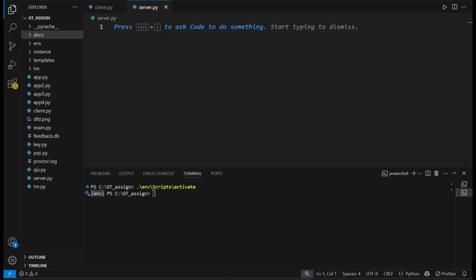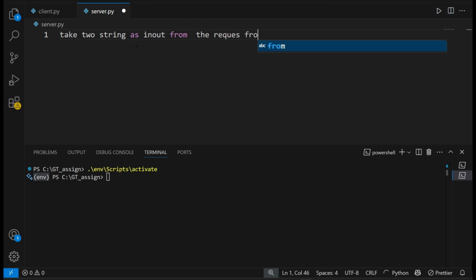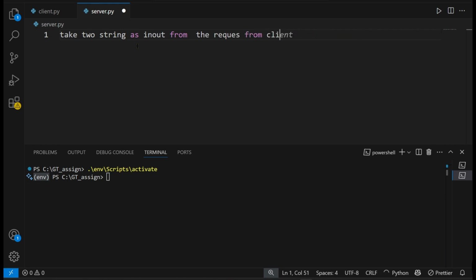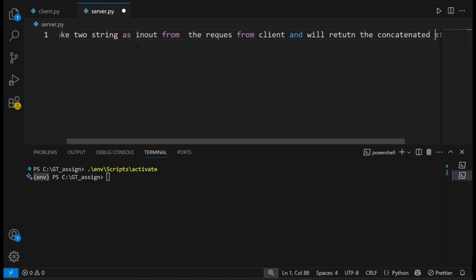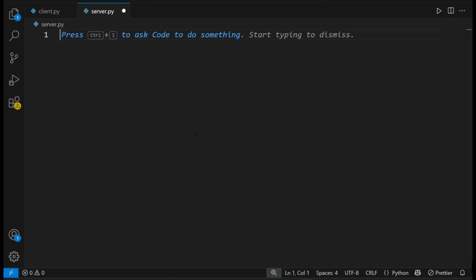So server will take two strings as input from the request from client and will return the concatenated strings. Okay, so first of all, we will start writing the code.